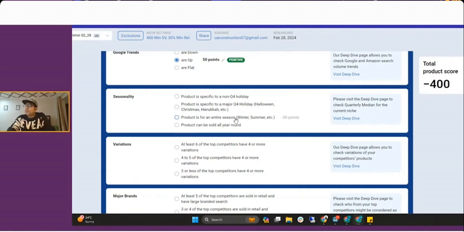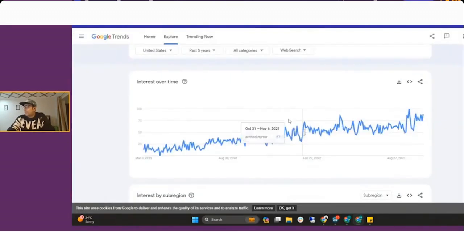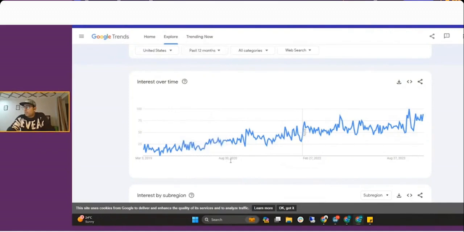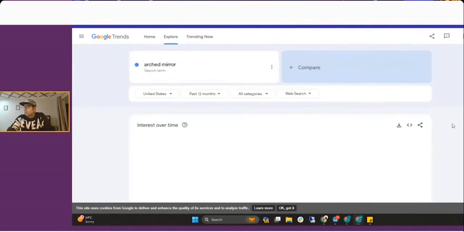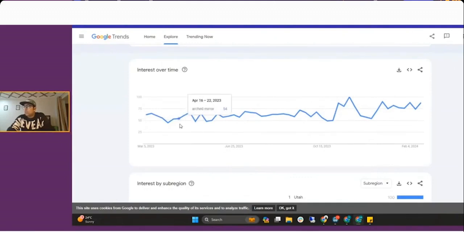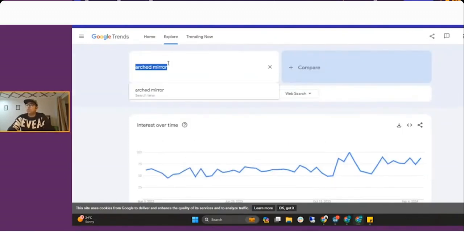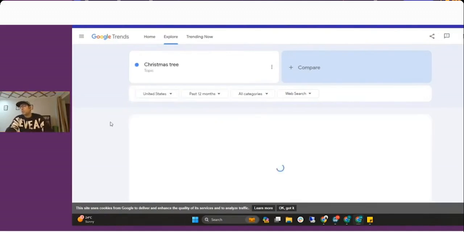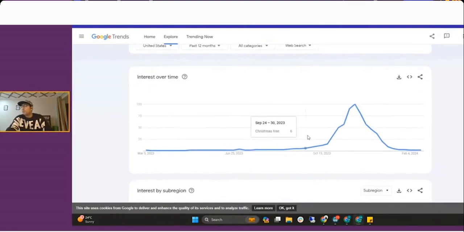Product is for an entire season, let's say, but product can be sold all year round. As I understand it, it has bumps up and down, but let's say in the past 12 months, if I search it, it doesn't really go up and down. For example, if I searched Christmas gifts, my screens are not really good. Christmas tree, if I search it, it's going to show you that you have a season for this.